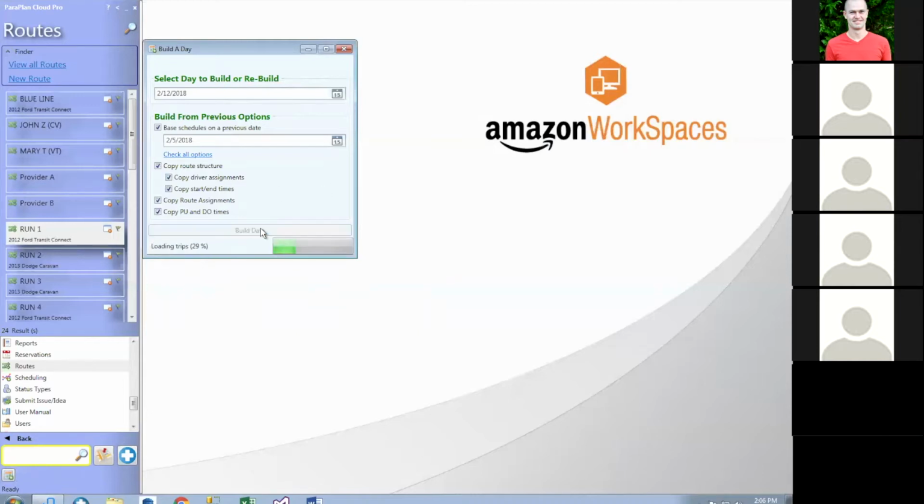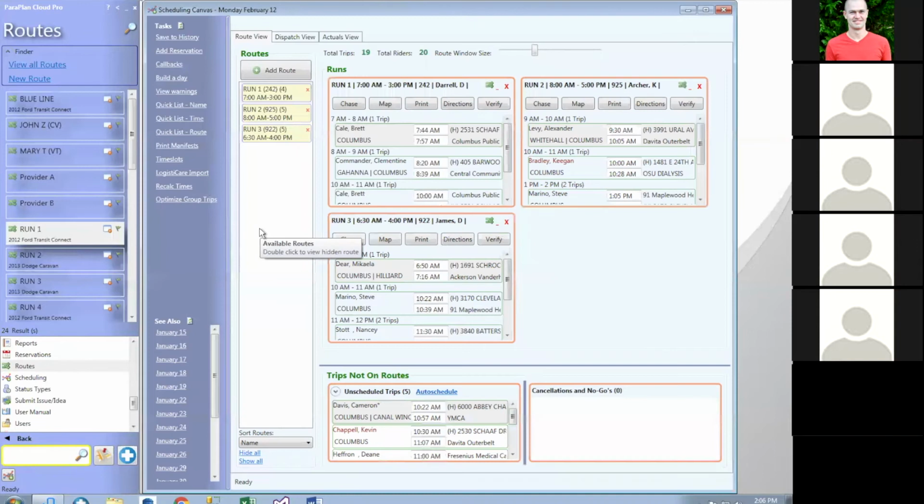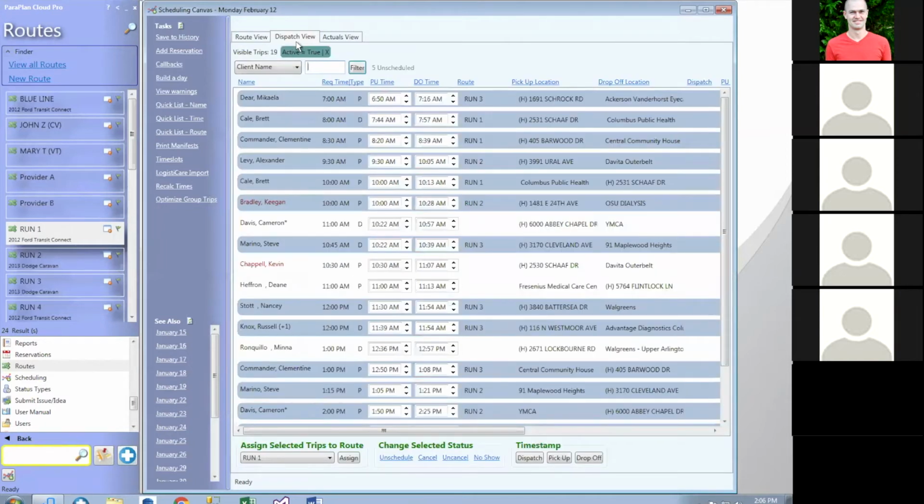So I'm going to go ahead and build this date. All right, so we can see, since I copied from previous, a lot of my days are already scheduled. In this database, a lot of these are reoccurring rides. Since last Monday, Brett went on run 1, Brett's going to be on run 1 this Monday. So you've already got a lot of that taken care of. That kind of gets you ahead on having to do things over and over.